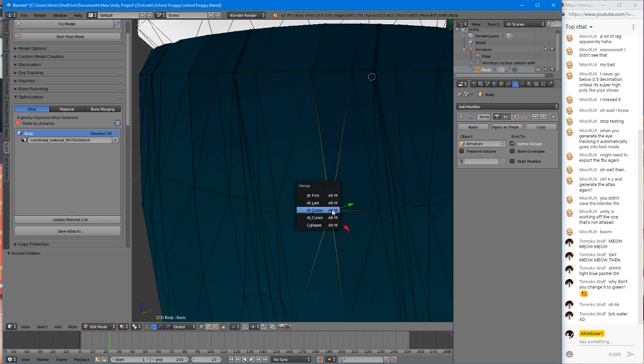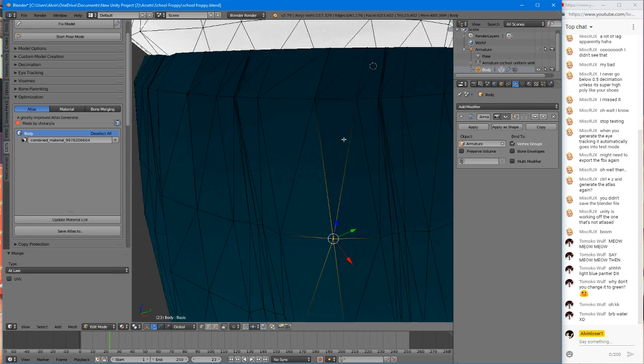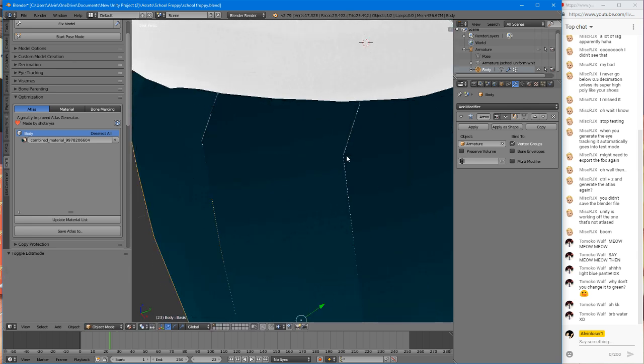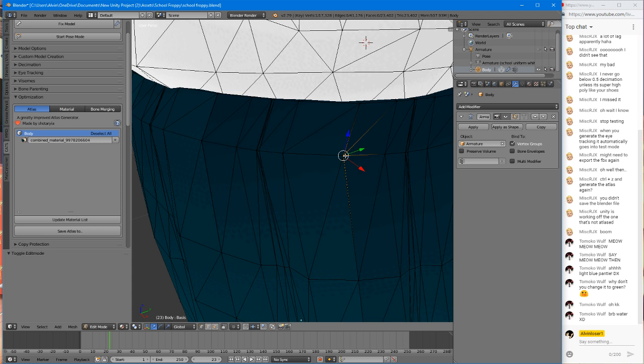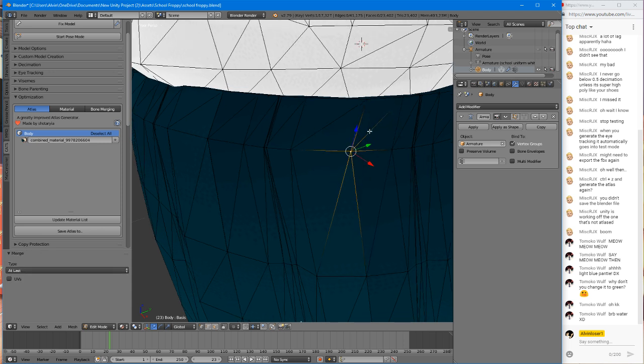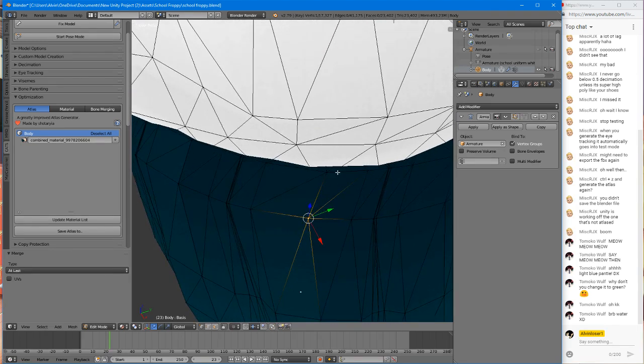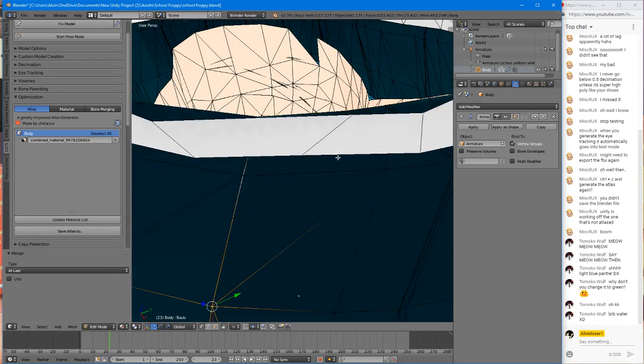Whew. Now, if I finish doing this and it decides not to work in Blender again because I finished doing this, I'm going to be a little upset.